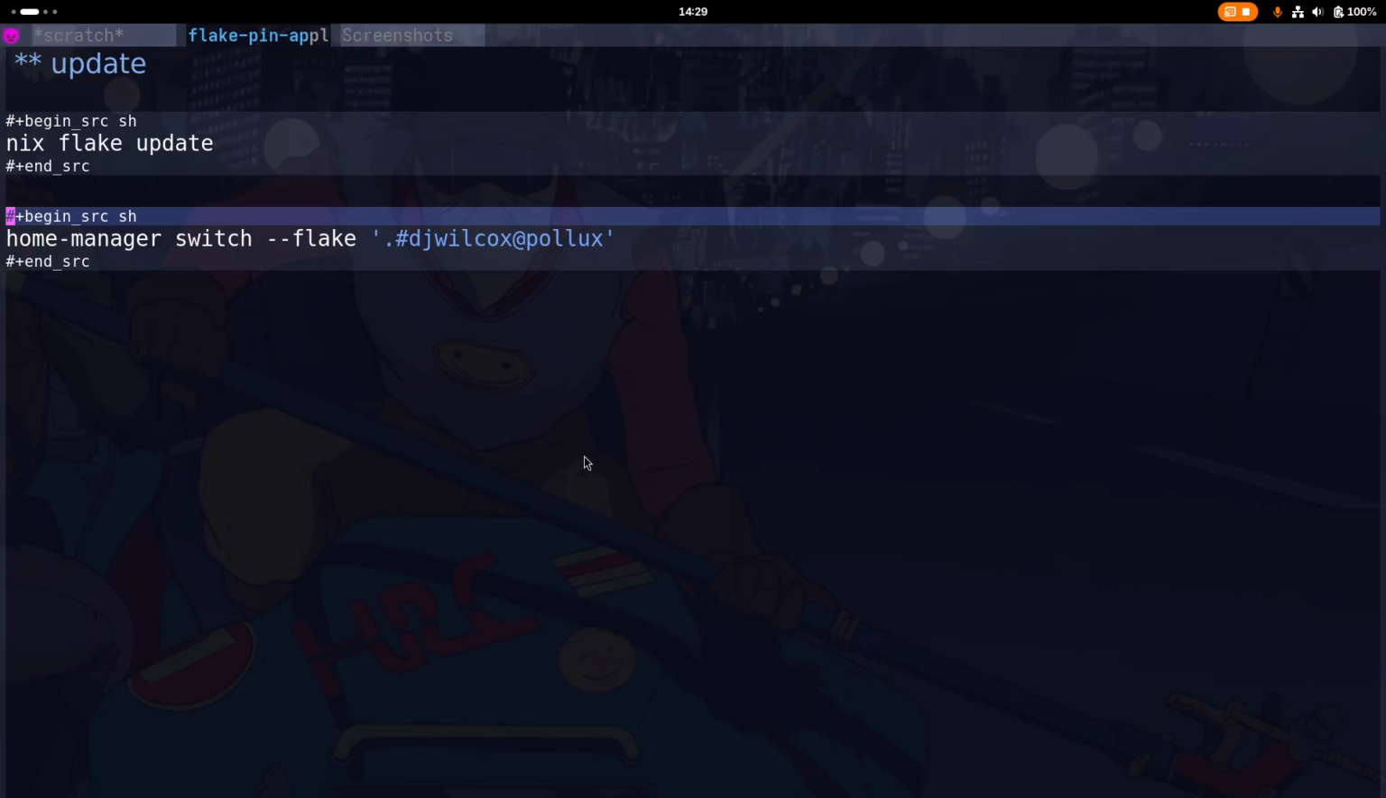Because otherwise what happens is if one package fails, the whole derivation will fail to build, which is a bit of a pain. So the only other option you'd have really is to comment out that application and build a new derivation. But obviously that would mean that that application wouldn't be installed. So this is a good workaround for pinning an application to a particular hash.